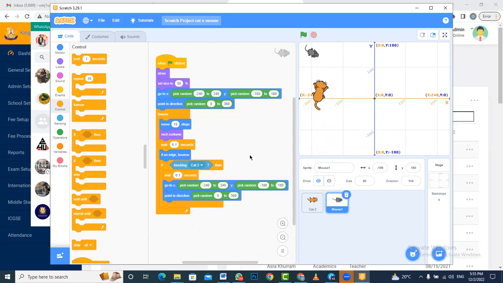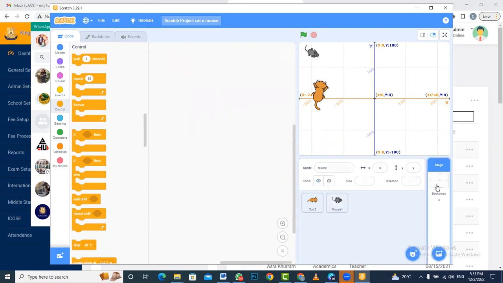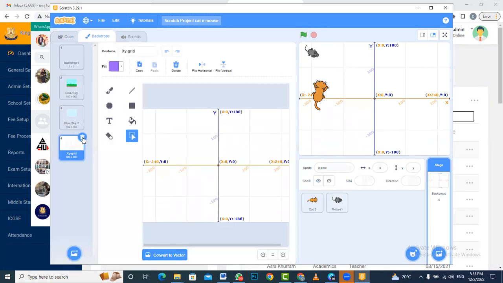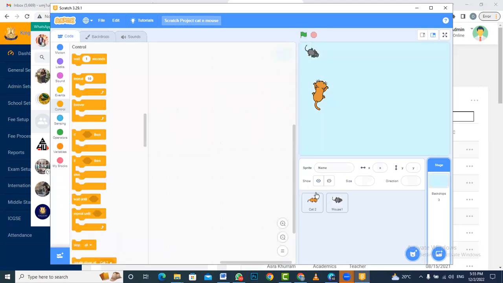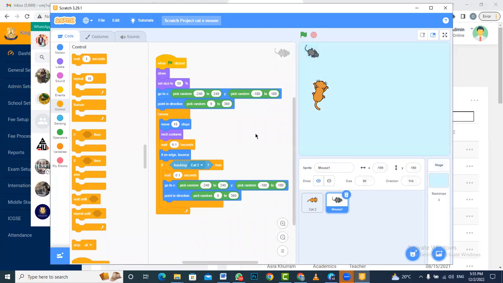Now we do the last thing of today's lesson. Let's try to keep a track record of how many mice this cat has actually caught. So what we are going to do is first I would delete this backdrop because I don't need it, and I'm going to use this one. And now I am going to keep a track record of how many mice this cat has actually caught.